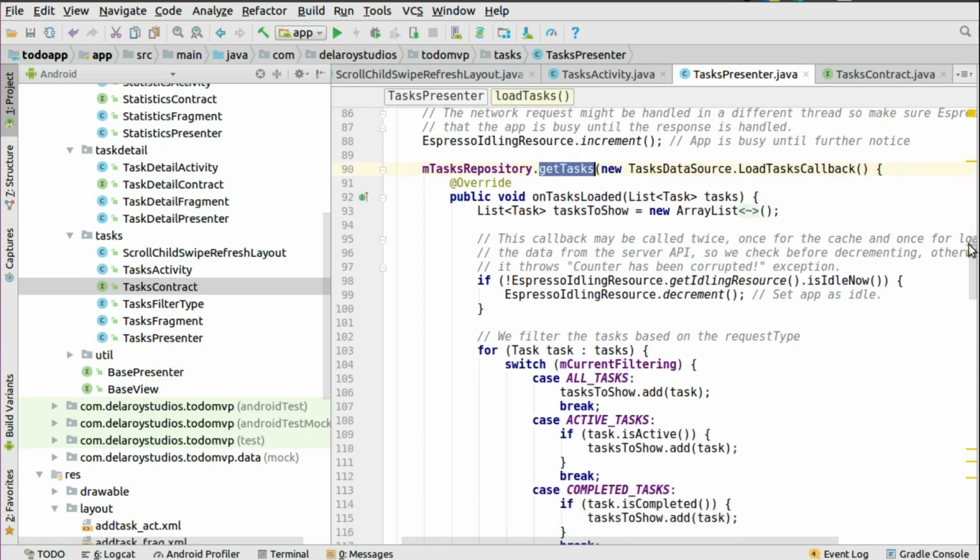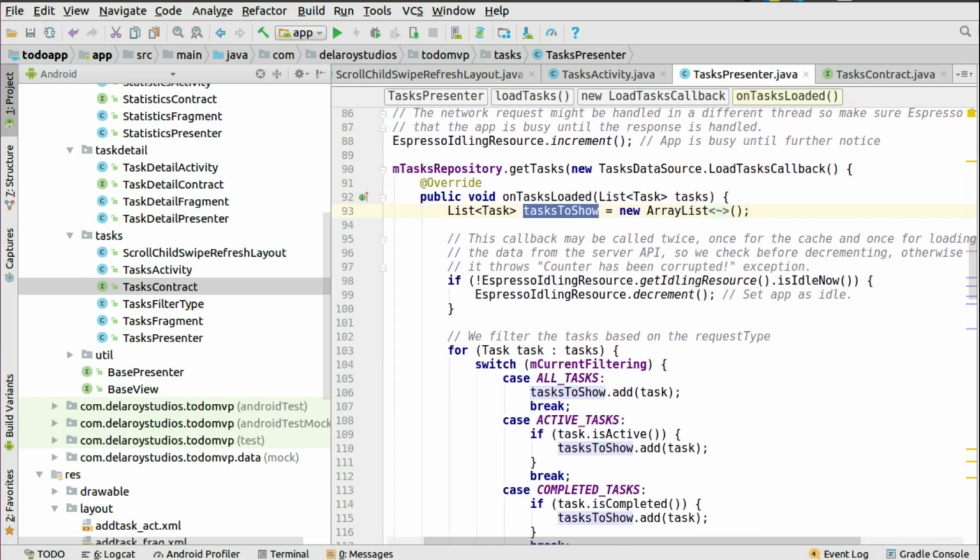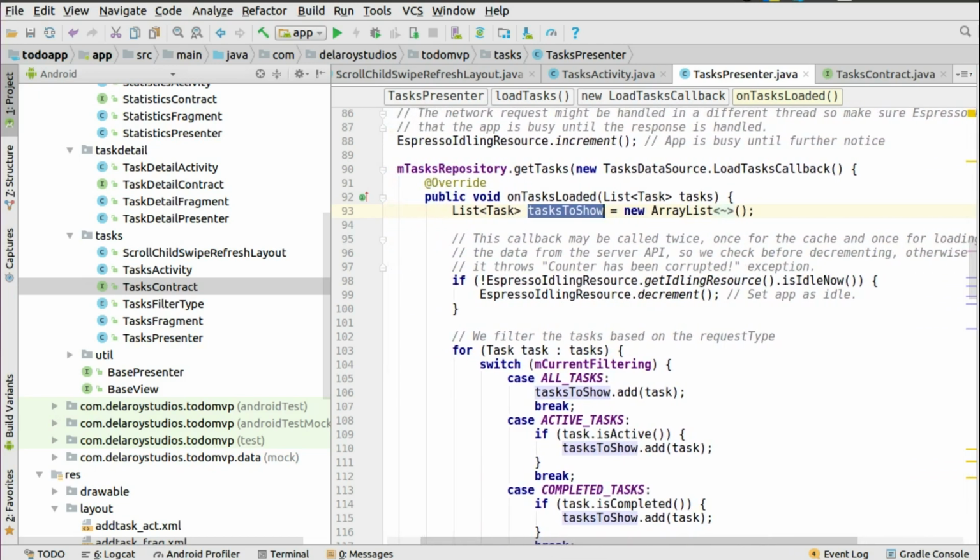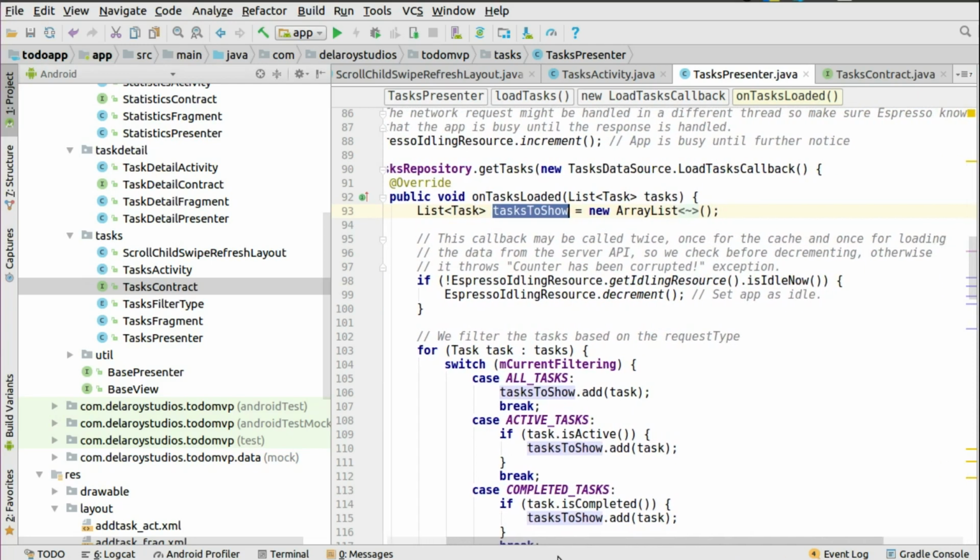Since we are not actually using any network, we are just calling from the SQLite database. That's why we have the tags as a list. I have a list of tags, which is called tags to show. Now we are fetching data from the SQLite database. That's just it. This callback may be called twice, once for the cache and once for loading the data from the server API, as I've said earlier. So we check before decrementing, otherwise it throws a counter has been corrupted exception.